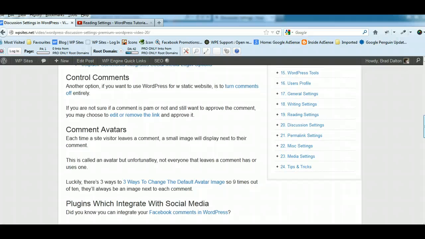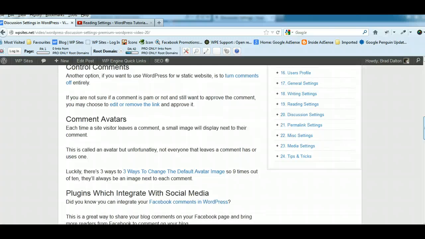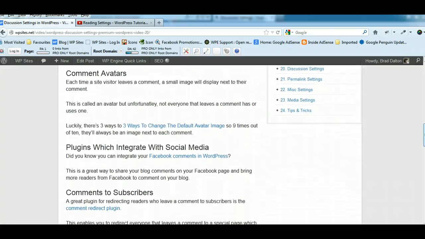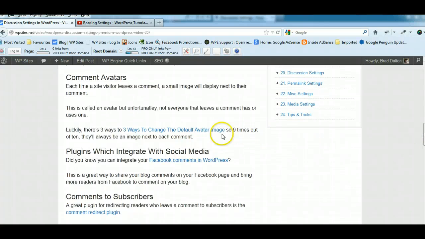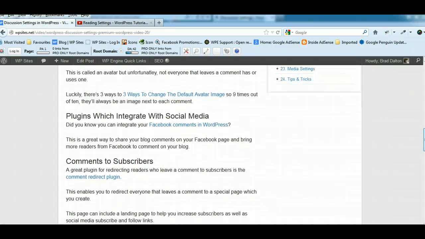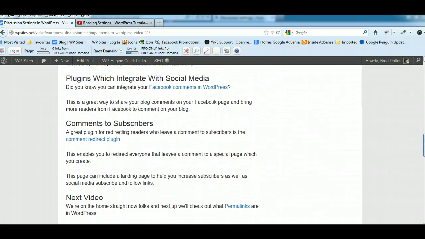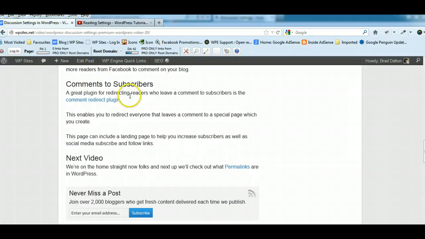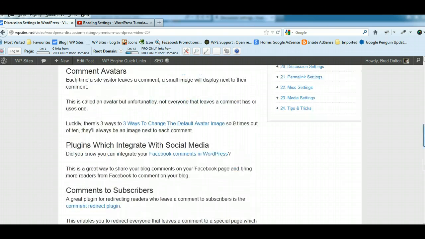And you can also control comments. You can turn them off completely. You can edit your comments before they're published, and remove any links or correct spelling mistakes. There are different ways to change the default comment avatars, which are the little face shots next to the people that leave comments on your blog. You can also integrate Facebook comments in WordPress, and I've written about that. There's also a plugin which will redirect anyone that leaves a comment on your blog to your sign up page, so that'll help you increase subscribers.